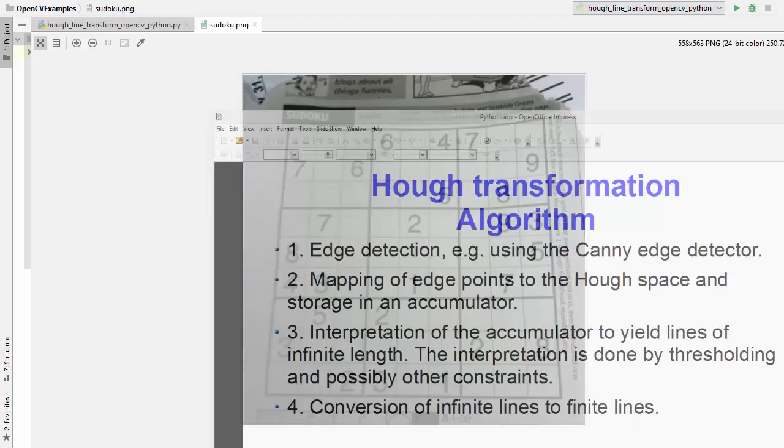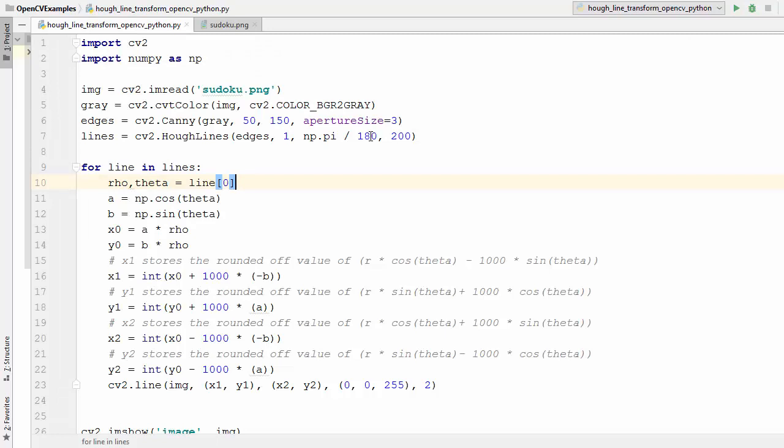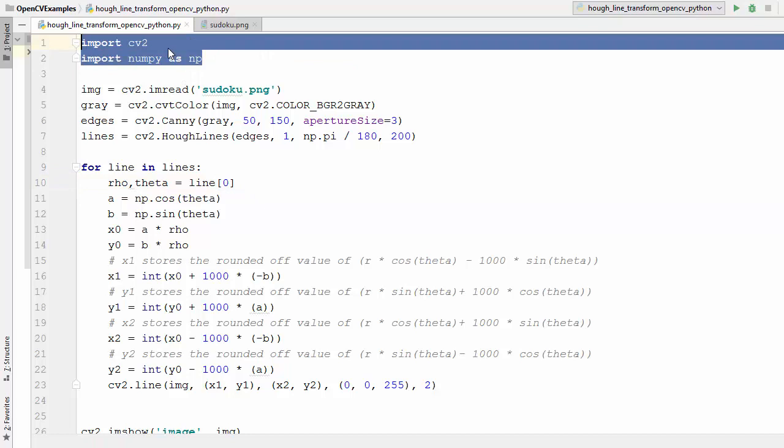So let's say we have this image, sudoku.png, and you can see all these lines here which we want to detect. So this is a line and this is a line. All these lines we want to detect using the Hough Line Transform. I have already written this code, so I'm going to go step by step to explain how it works. In the first step, you just need to import cv2 and numpy as np.